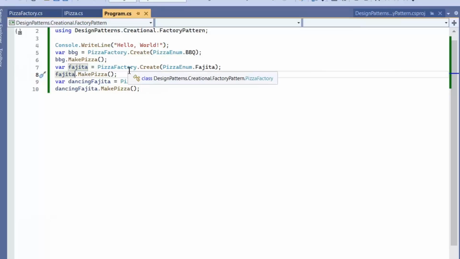So if we look at our code, we just abstract our object creation logic, and by only passing an enum we are creating the object. Hope you understand this design pattern, and for the next design pattern lectures you need to stay connected with us.